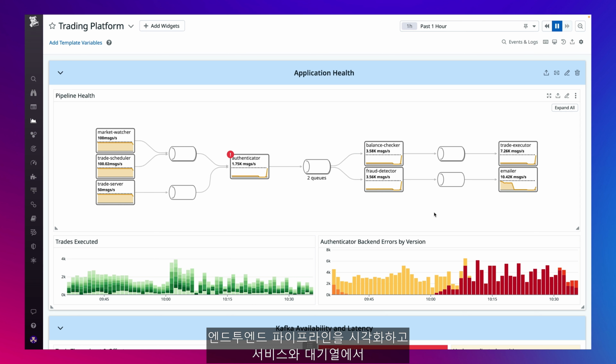By visualizing pipelines end-to-end and tracking events throughout your services and queues, you can quickly pinpoint bottlenecks and resolve issues, which allows you to avoid critical downtime and proactively catch issues.